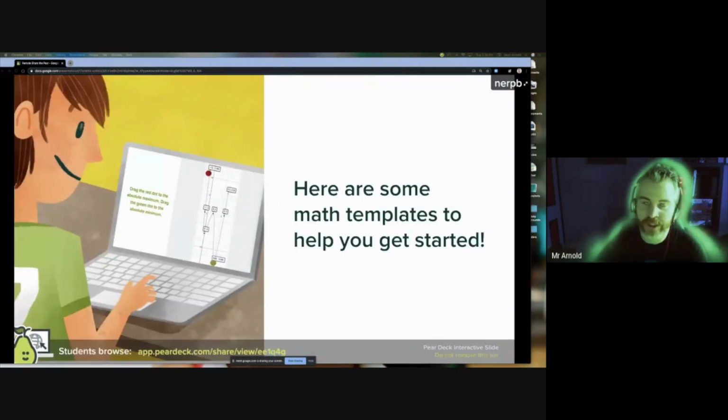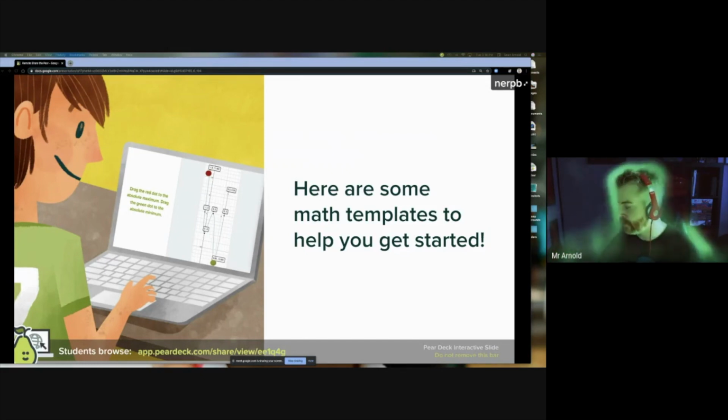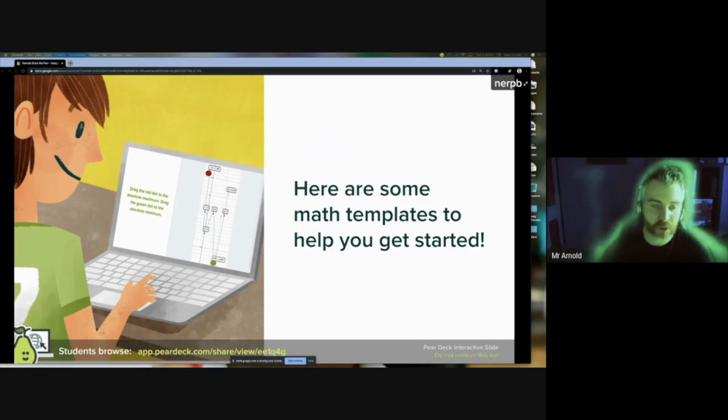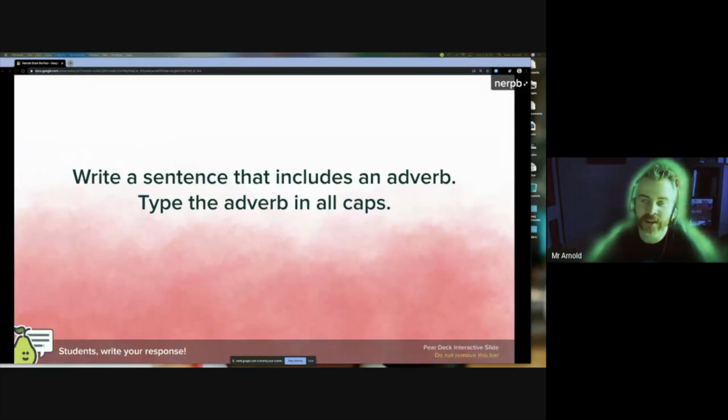Check this out. Here's some math templates. So you can see that if you're in the Pear Deck, there is a website that this is taking you to that shows you some of the built-in math templates that you're able to use. You have access to those. One of the best things about technology is when it saves you time, so you can use your time on other things. So a lot of stuff is already made for you. Don't sweat it.